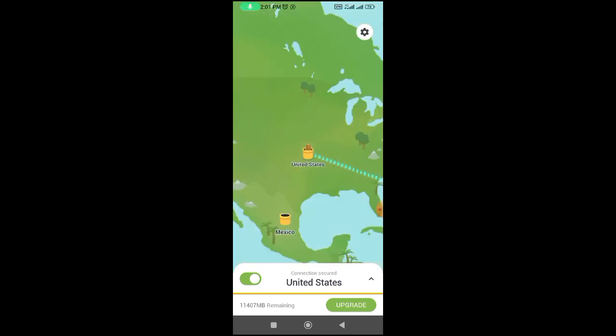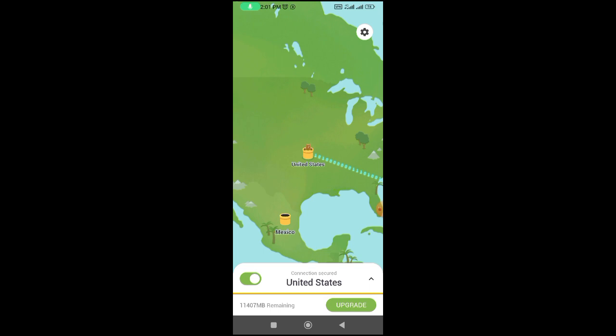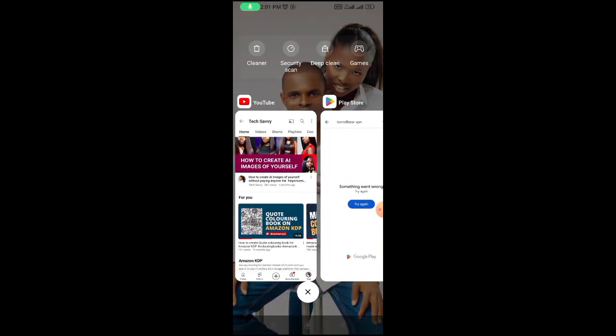So you see where I am now, United States of America. If you've done this correctly, you can see at the top of your device your VPN icon is showing there. So the next thing you want to do is to close your Facebook and open it again.